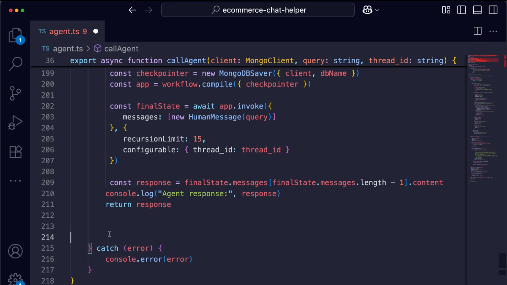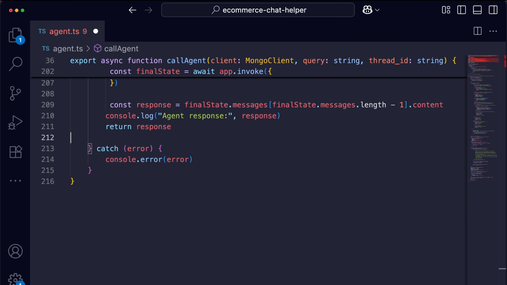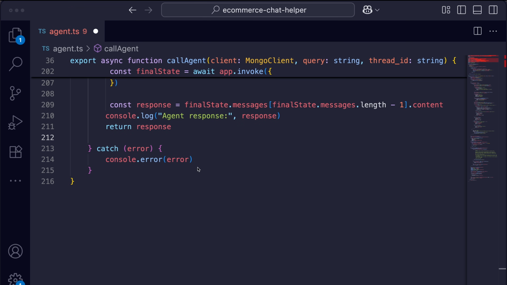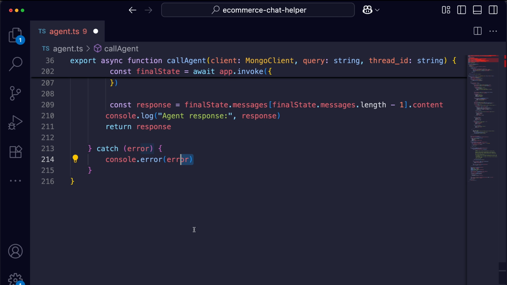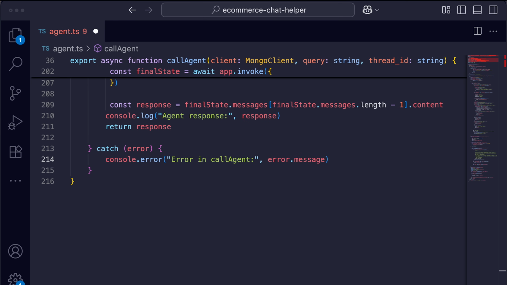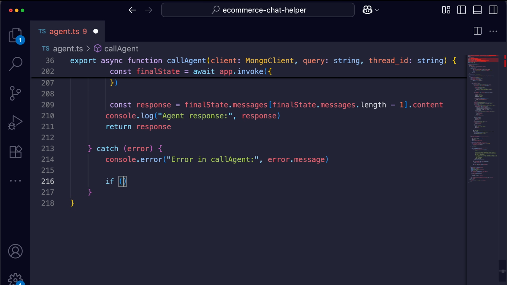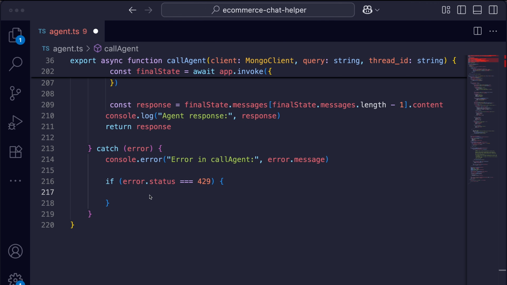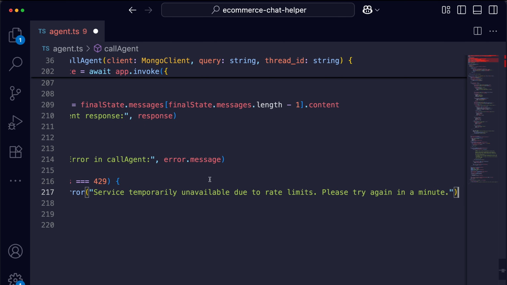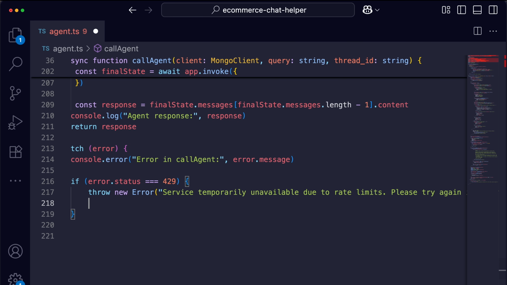Okay, so now we'll just deal with any errors that this could have run into, and there could be a lot. So I think let's just console log error in core agent and then the error message. And if the error status equals 429, so that is a rate limit error, I want to throw a new error that says service temporarily unavailable due to rate limits. Please try again in a minute. Okay, so that's what we're going to do.